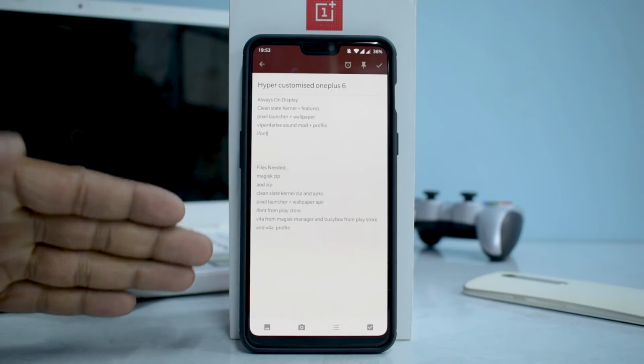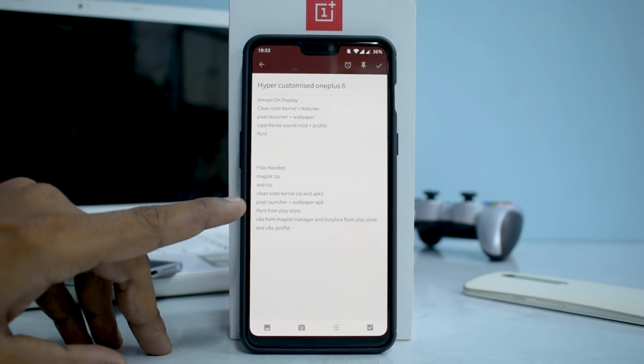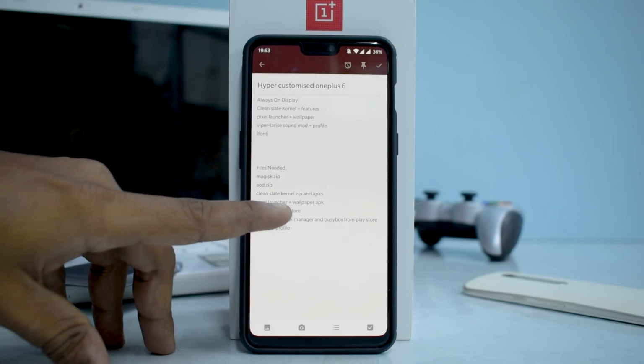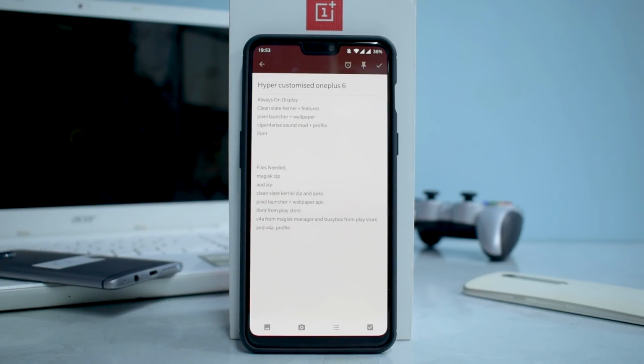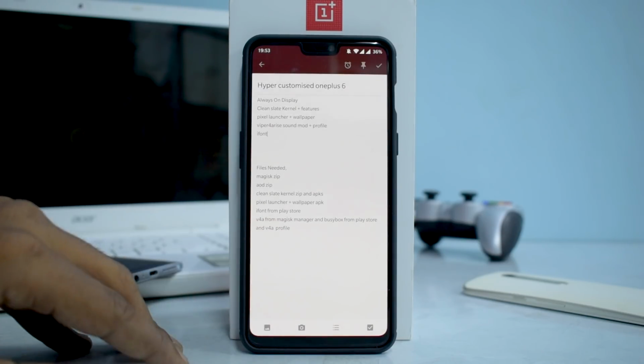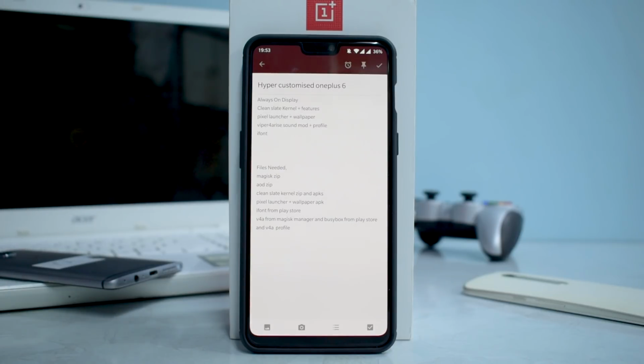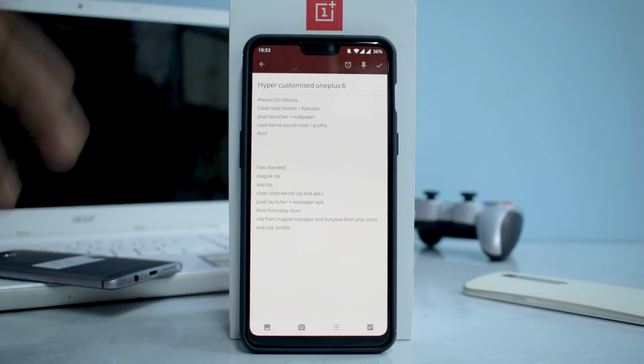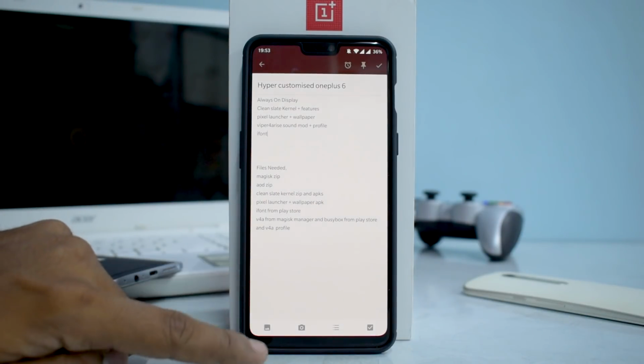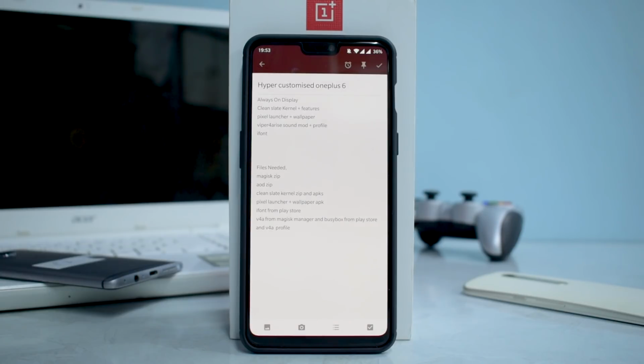Now, here's a list of files that we will need. We will need the Magisk zip, the always on display zip, the Clean Slate kernel zip, and the companion APKs and stuff to manage all the kernel features, the Pixel launcher and the wallpaper APK, and we need to download iFont from the Play Store. And of course, from the Magisk download list we will download the latest Viper4Android, and then we will enable it using BusyBox, which we will download from the Play Store, and then finally we will activate the profile, and that's when the complete customization, or the way I customize my OnePlus 6, should be complete, and I'm pretty sure a lot of you would like it.